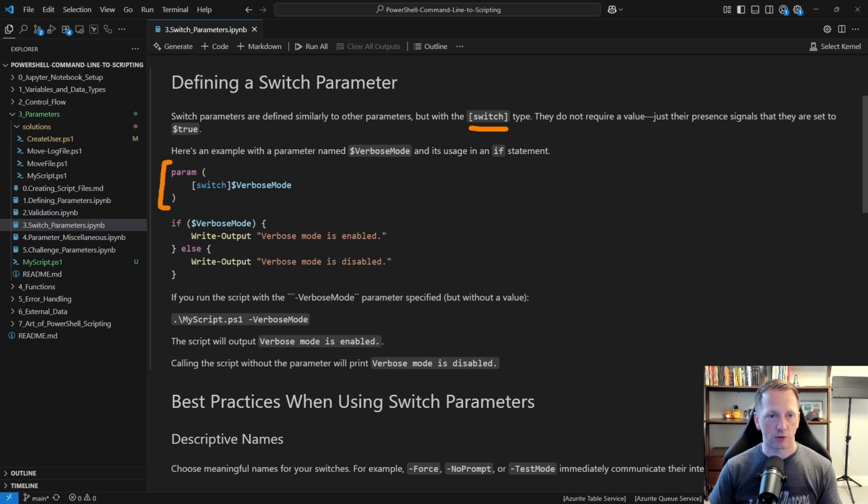We have our parameter definition. We have the switch type, and the name of our parameter is verbose mode. Now, if you know about PowerShell, there is a -verbose that's included with commandlet binding. I absolutely understand that. This is just for example purposes. This is what I thought of when I was working with this or coming up with this example.